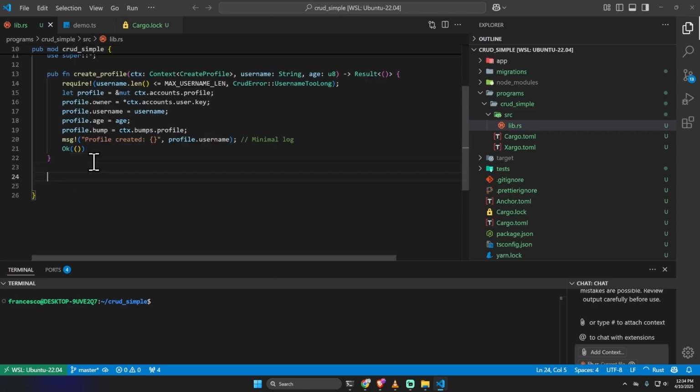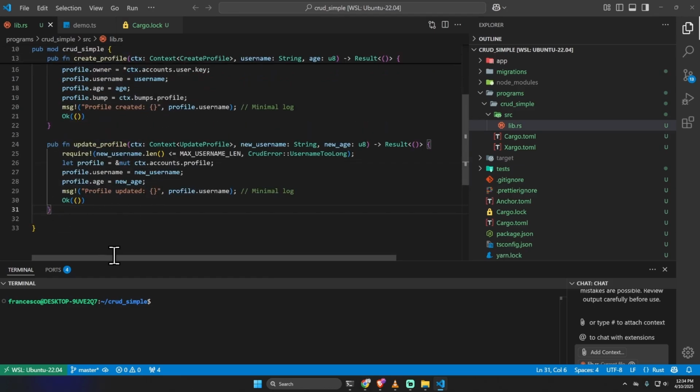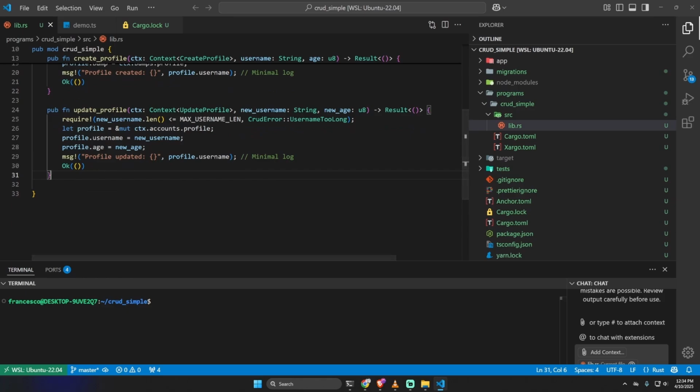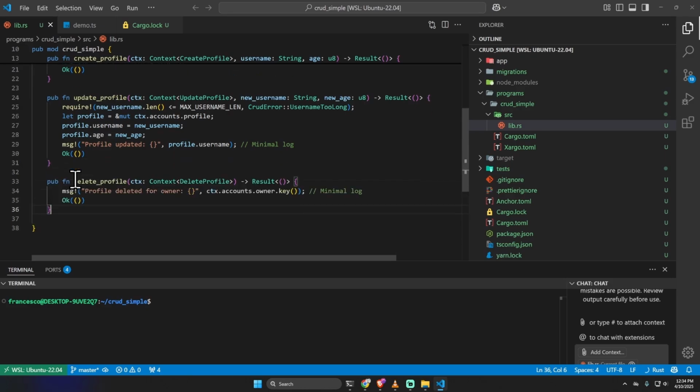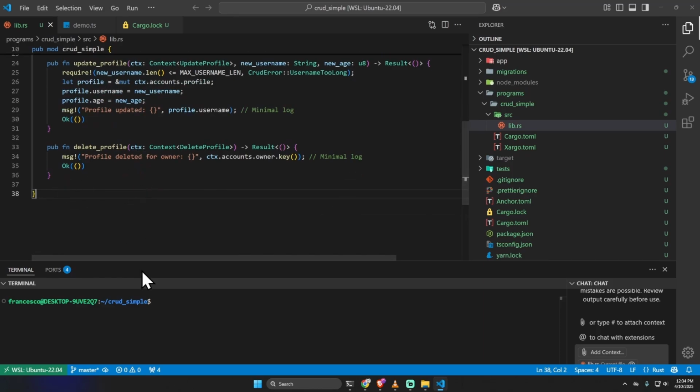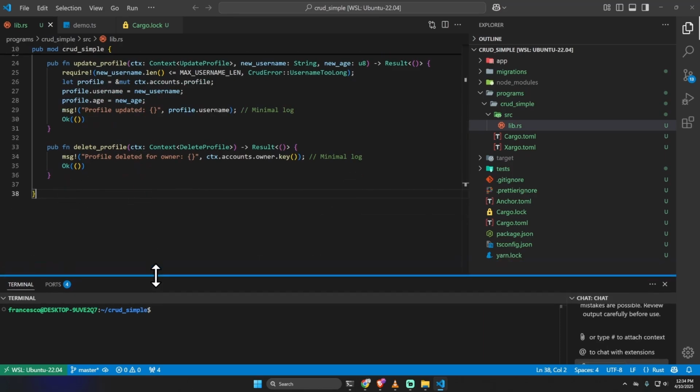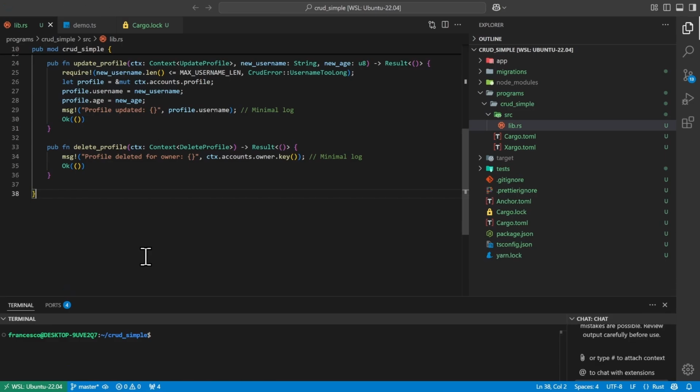Another function to update an existing profile. In this case, we need the profile and then, for example, username and age if we want to update that. The structure is very similar. We also have a similar log. Another function to delete a profile. In this case, we just need the context to delete the profile. And we'll return a log with the key of the profile deleted.